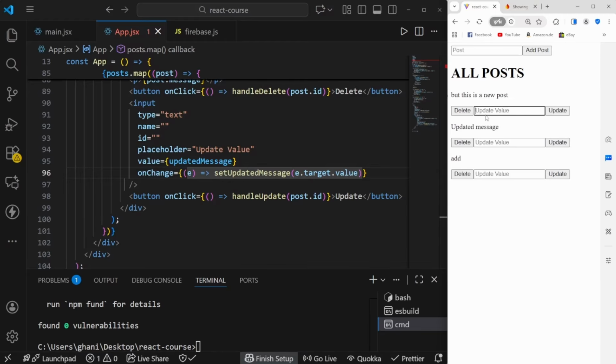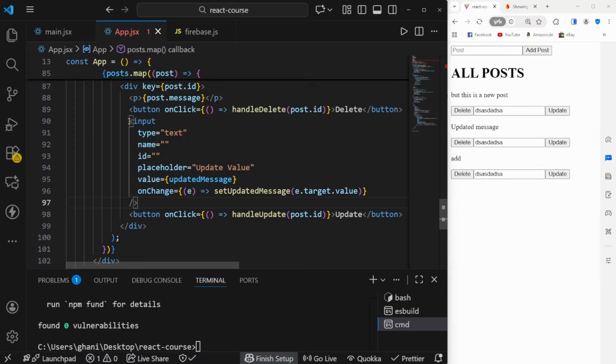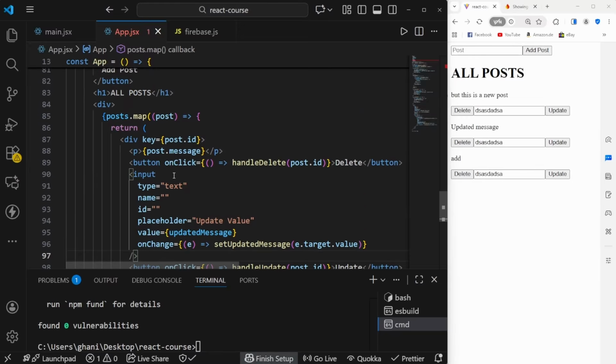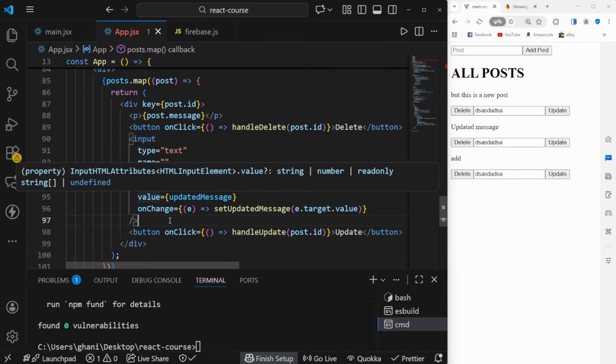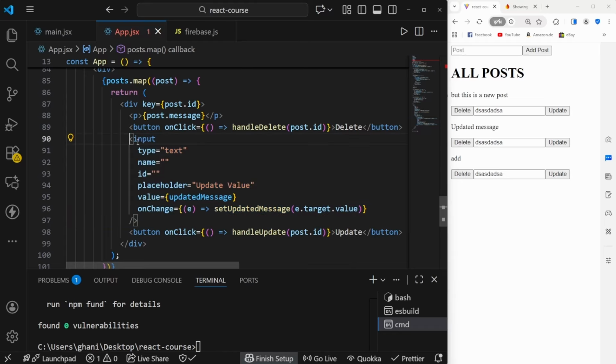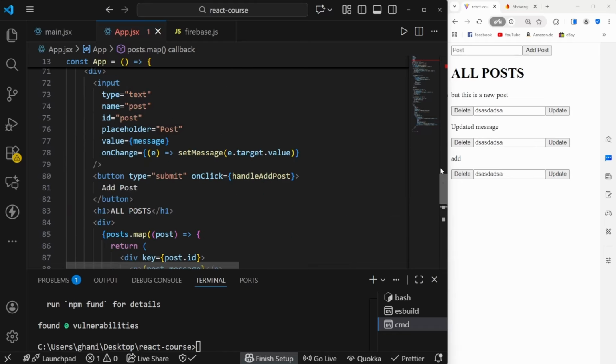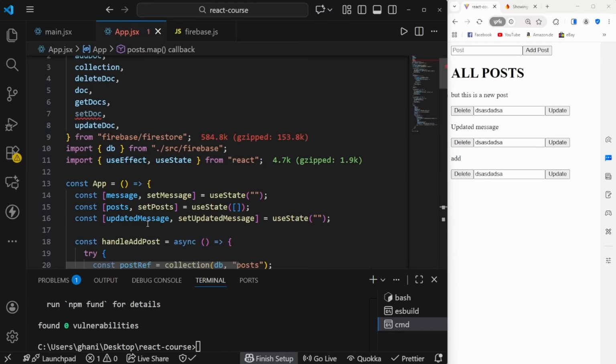But if I'm now going to write something into this field, you can see that every single field right here changes. And why is that? We are just rendering this input inside of this map function over and over again. But every single input, so every single update field, will be bound to the exact same state right here, so to this updatedMessage state. And of course, we now only have one single state for 3 input fields, and this is going to be a problem.